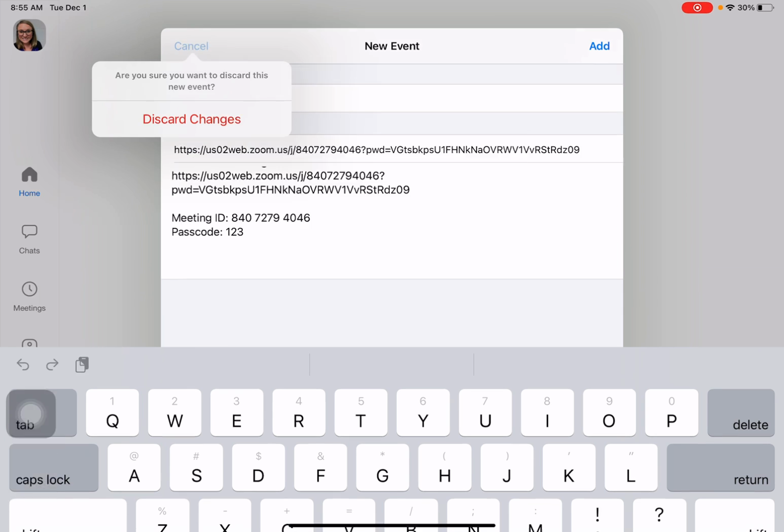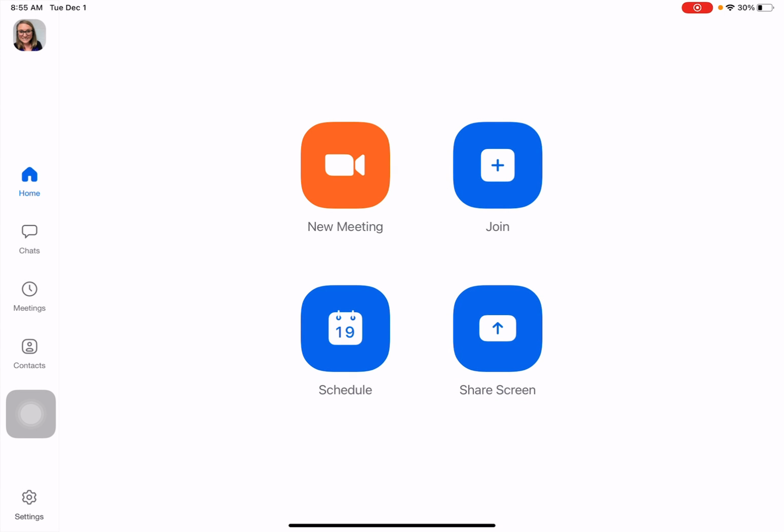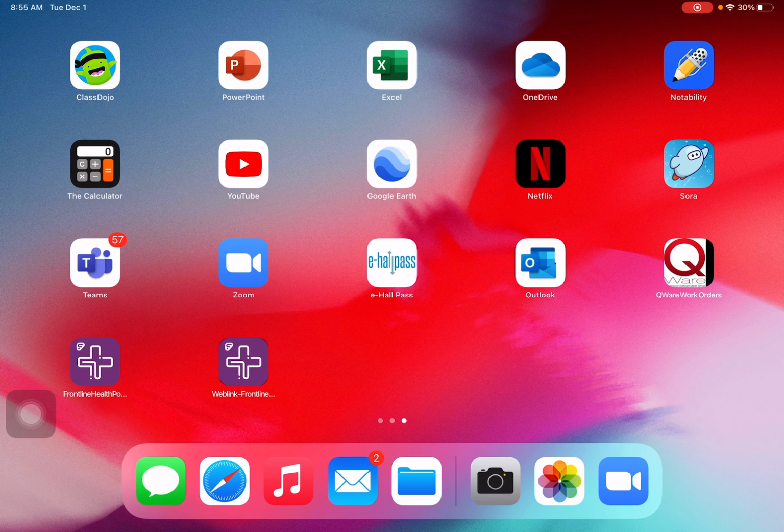So once I've copied this, I'm going to leave the Zoom app, and then I'm just going to go into an email, or I can go into Seesaw, or I can go into Microsoft Teams, or however I communicate with my students, and I'm going to paste that information. When I paste it to them, I'm giving them the link that they can click on. I'm giving them a meeting ID, and I'm giving them a password. They don't need the link and the meeting ID, but I like to give them both because they can use either one that they prefer.